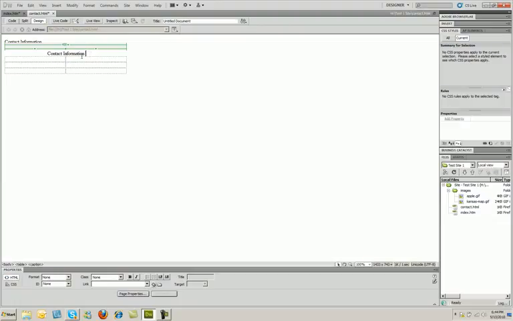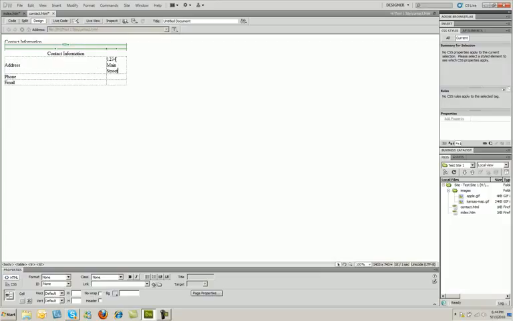You're going to see that the caption is placed up there at the top. So here I'm going to click on my left-hand column, and I'm going to type address. And then I'm going to type phone in the next cell down, and then email. Then I'll click here under address. I'm going to type 1234 Main Street. And you're going to see the column is kind of small there. Los Angeles, California, 90022.